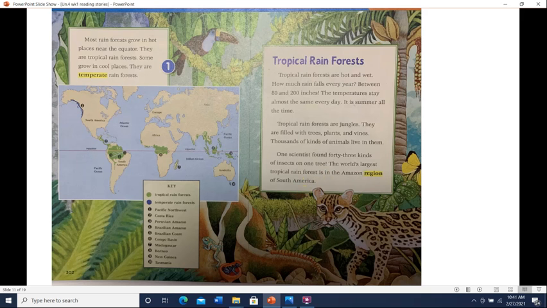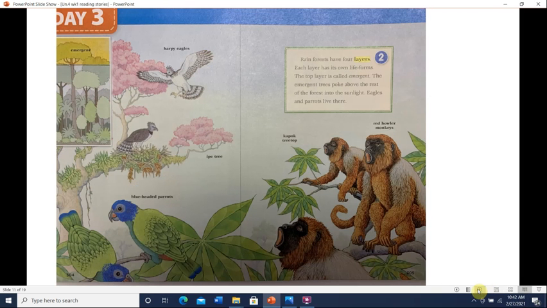Okay, so the important details about the tropical rainforest: we've learned that tropical rainforests are very hot and have plenty of rain, so it's very wet. Tropical rainforests are called jungles. They are filled with trees, many kinds of trees, plants, vines, and also there are many kinds of animals that live in tropical rainforests. And the largest tropical rainforest is found in the Amazon region of South America, which is here in the northern part of South America. Okay, they have the largest tropical rainforest.